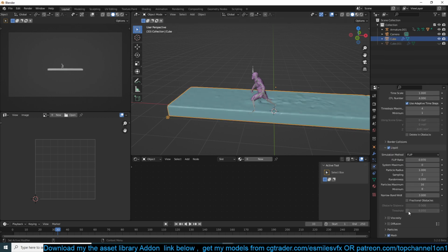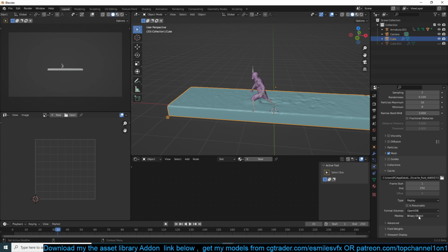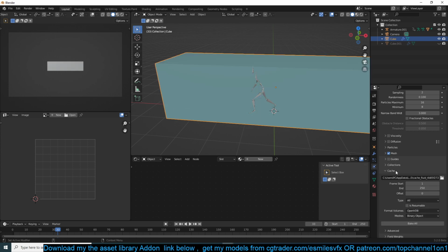If you want to bake the fluids, right now the cache type is set to replay. Just go under cache and set the type to all, and then you can bake the fluids. If you want particles and others, go to the particles and bake that as well. But it's also going to increase the time it takes for the bake to finish. Let's just wait for this to bake to about 60, and then I'll preview that.